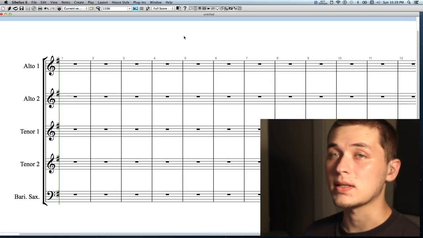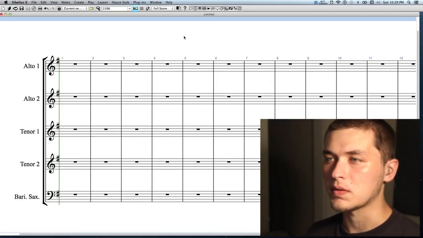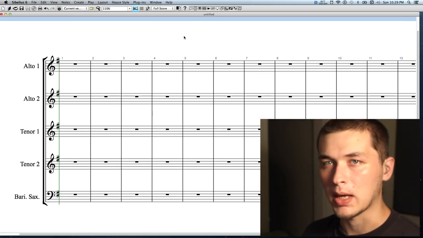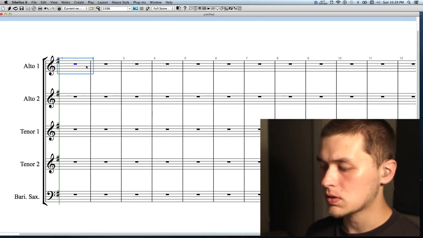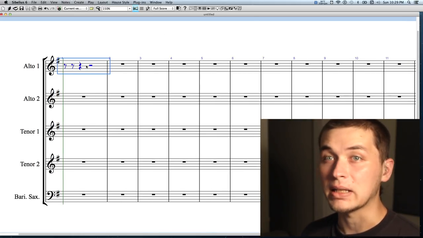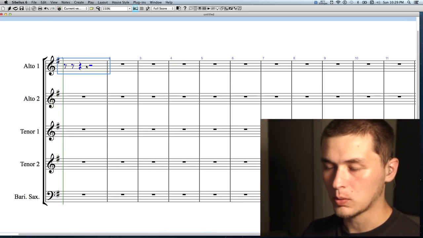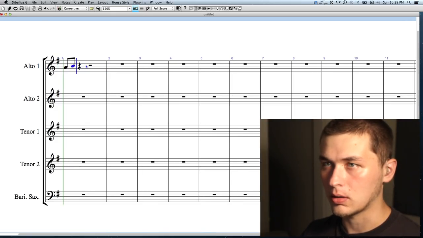So today we're going to write a sax soli for five saxophones, the same sort of setup that you would have in a typical jazz big band. And first, we're going to need to have a melody from which to harmonize. So I'm going to write a little melody out here.